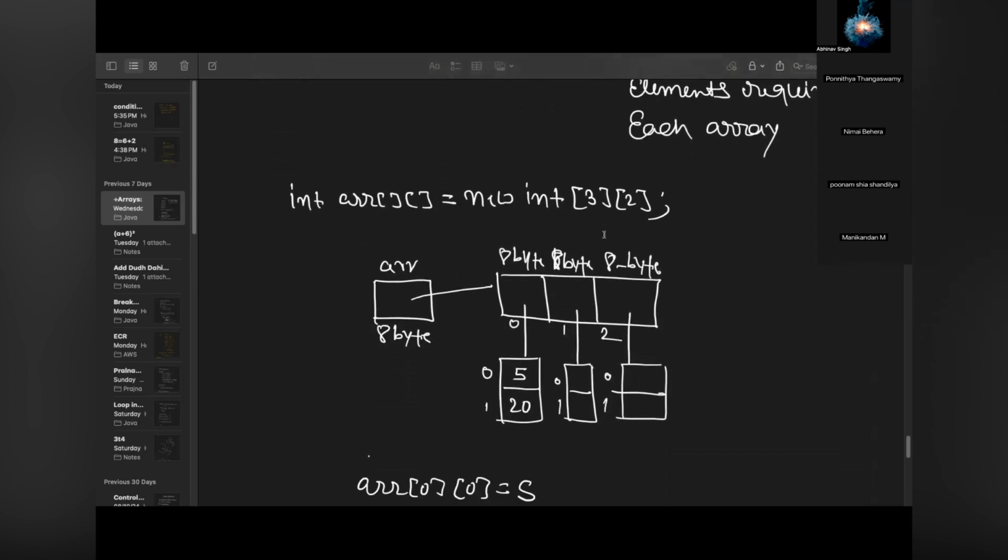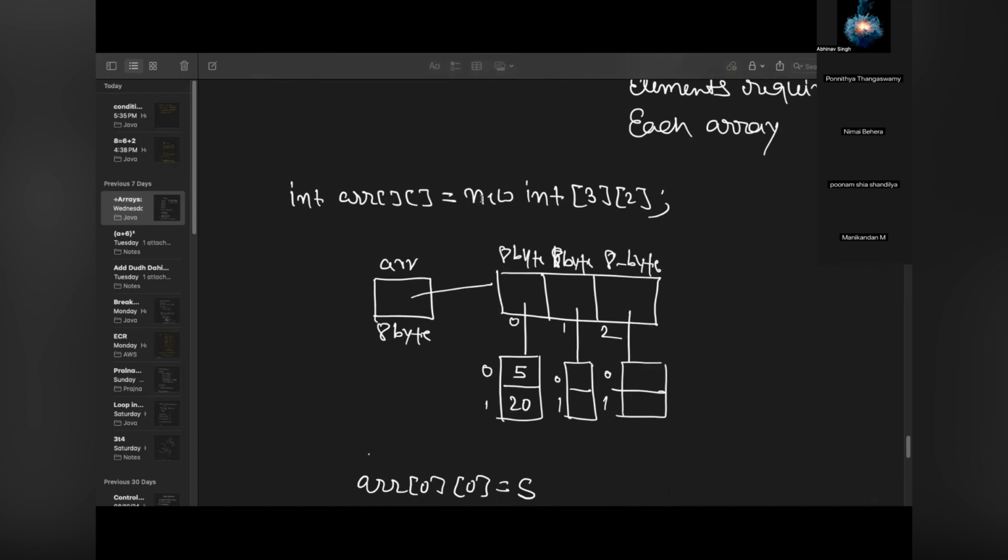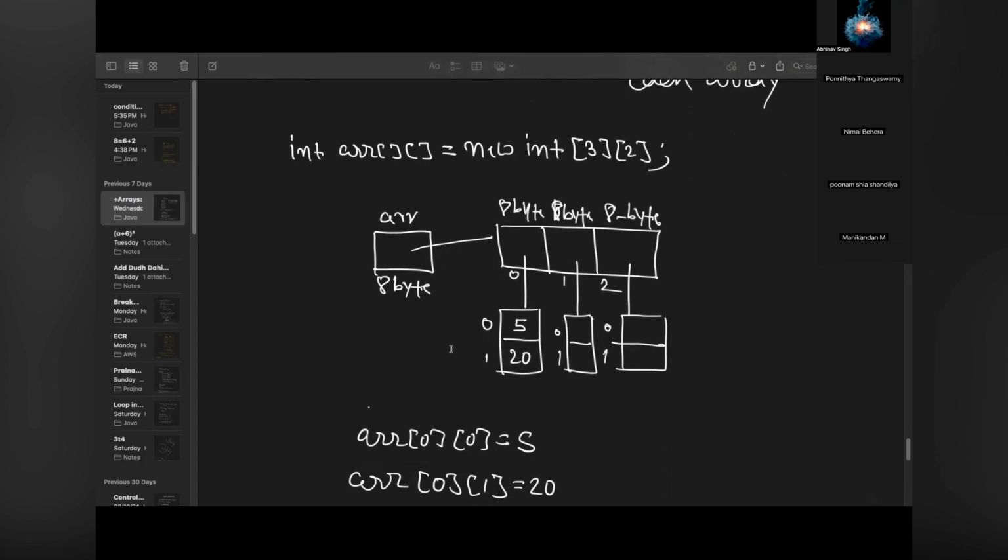Now visualize this: int arr = new int[3][2]. The 3 means how many arrays we are going to create, and the 2 means how many values each array will hold. This is the actual memory allocation, not the logical one. First, arr gets created, which takes 8 bytes, then it points to a memory location of size 3, indices 0, 1, 2, and each array holds 2 values.